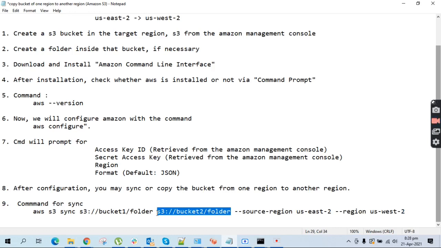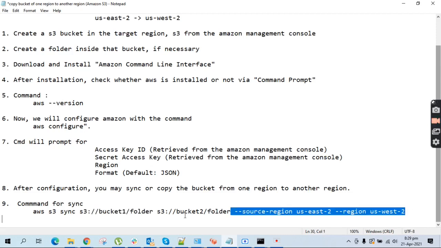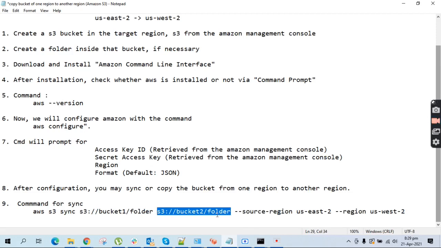I just explained this command: in this command we are syncing the S3 bucket 1 folder, which is present in the source region US East 2. The US East 2 region has the S3 bucket 1 folder, and we are syncing and copying the data of the S3 bucket 1 folder to the S3 bucket 2 folder, which is present in the region US West 2, which is our task.